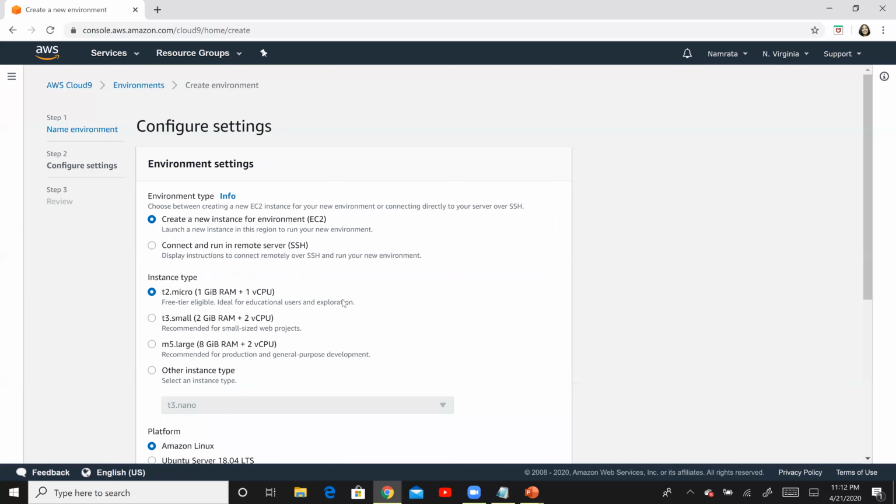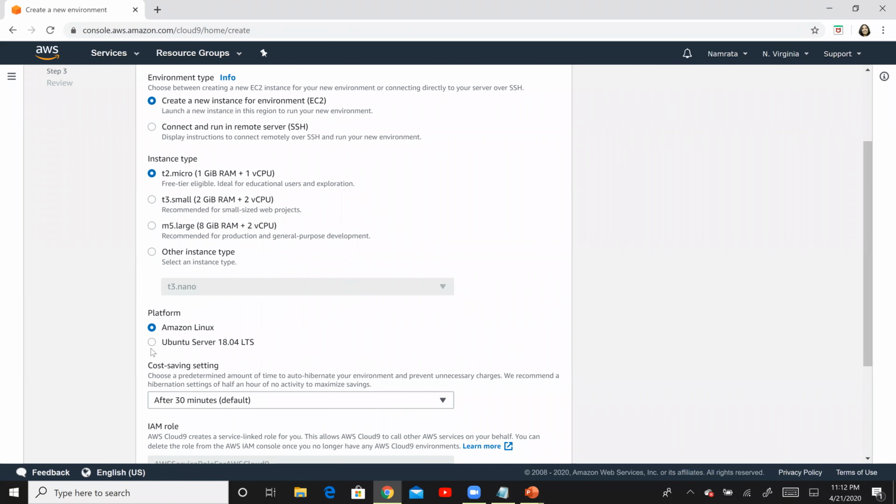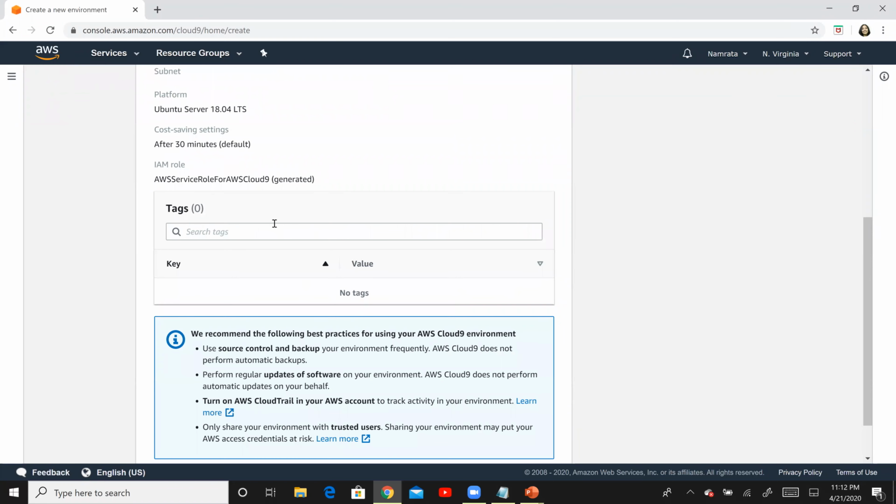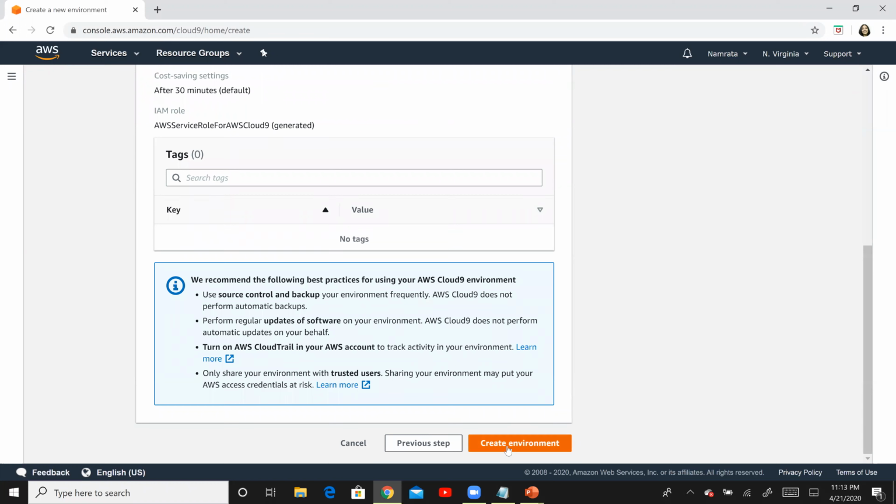Click on Next. Select Create a new instance for environment. This is basically to provision a Cloud9 IDE on an EC2 instance. And we will choose the instance type as T2 Micro. For platform, we will choose Ubuntu 18.04, the second option right here. Let everything else remain the way it is. Okay, so click on Next. If you want to add any tags, go ahead and add them. Otherwise, scroll down and click on Create Environment.